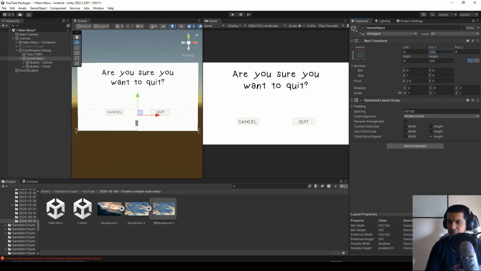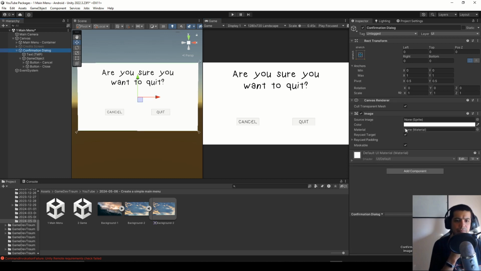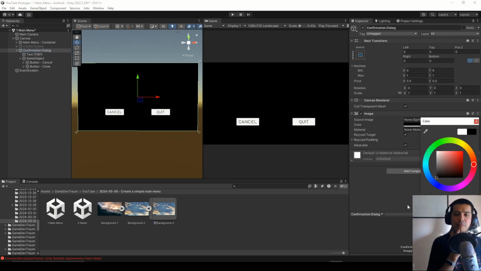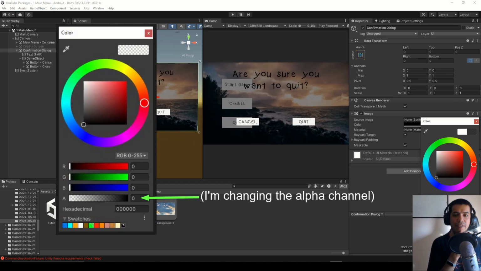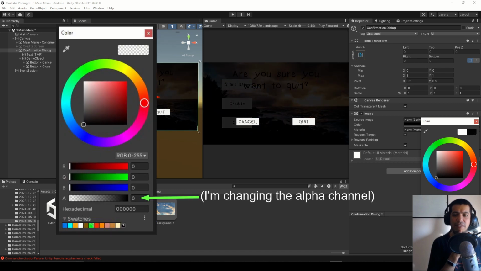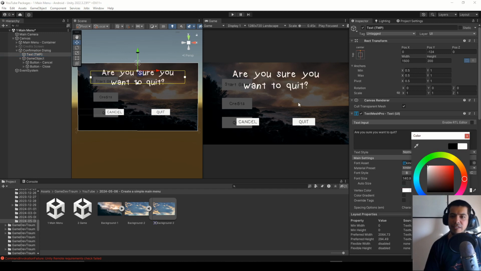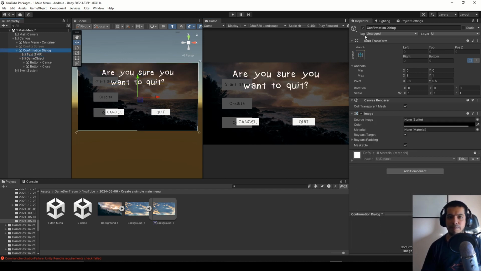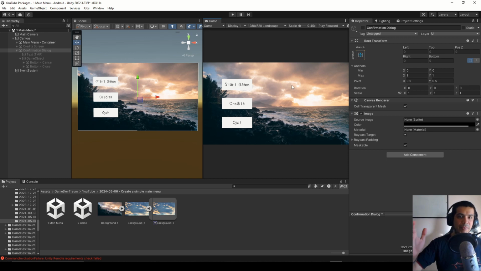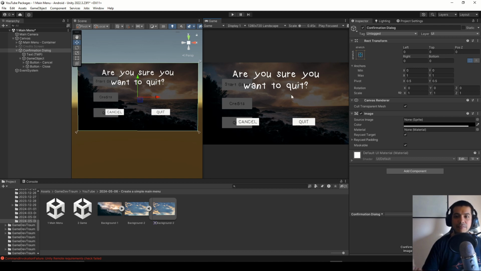But for now, we already have our confirmation screen. We could also make this color to black and maybe lower this a little bit and change the text color to white. So the main menu normally looks like this. When we hit the quit button, it will look like this, a little darker.